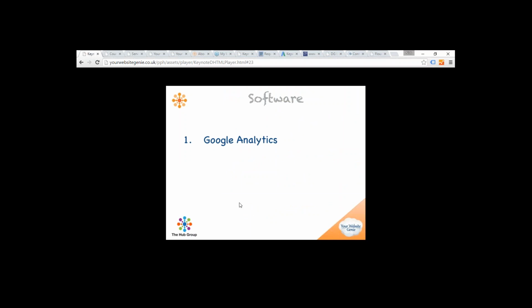So analytics, track your website stats every month, make sure your website traffic is going up, and you will start to see better results, and you will get more clients coming through.